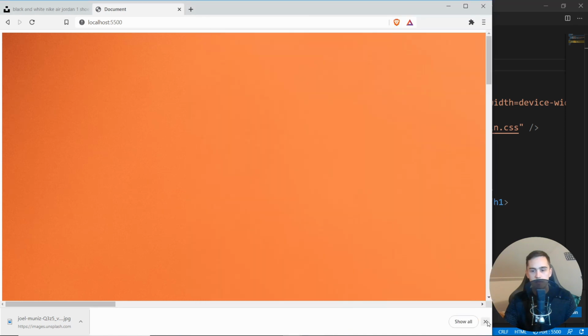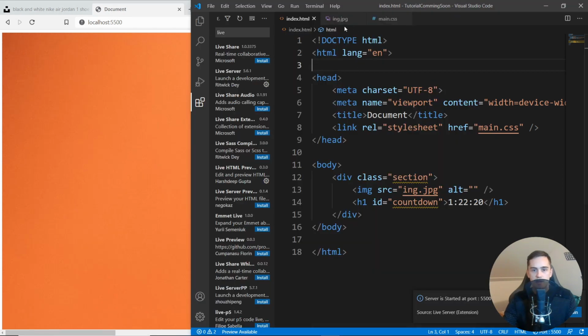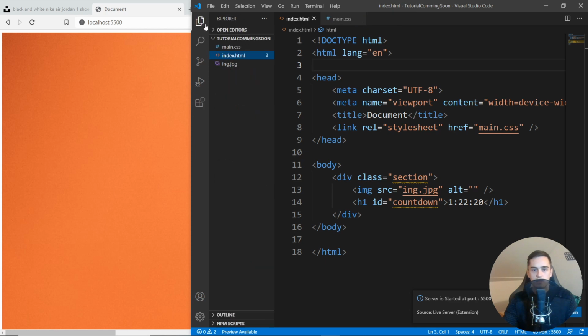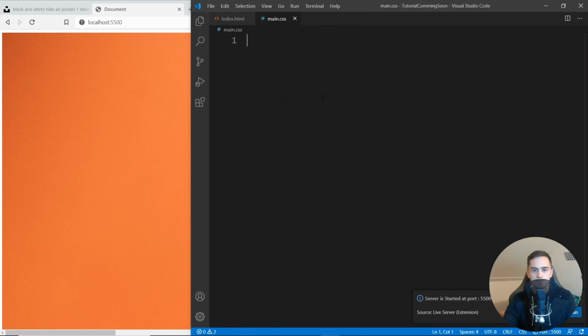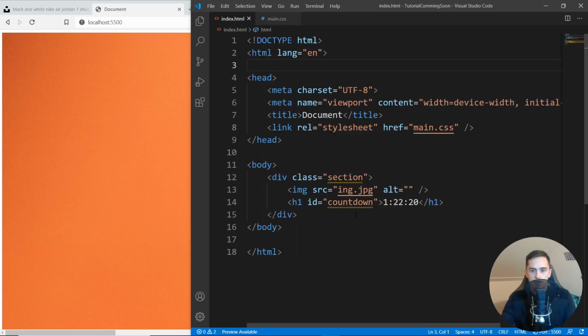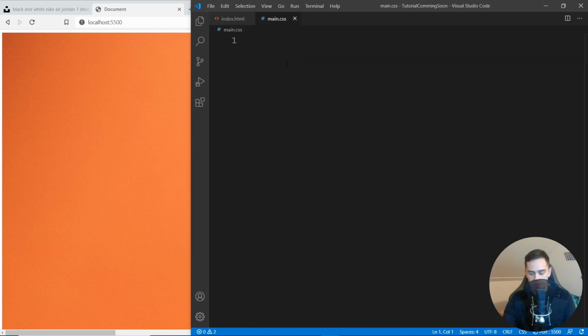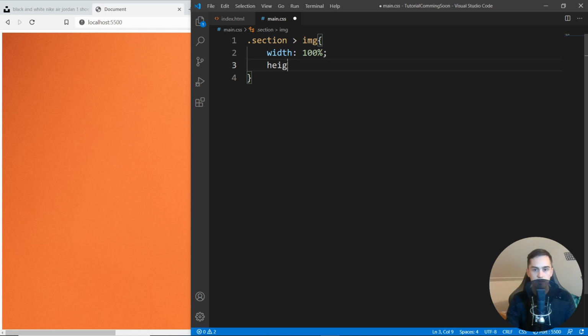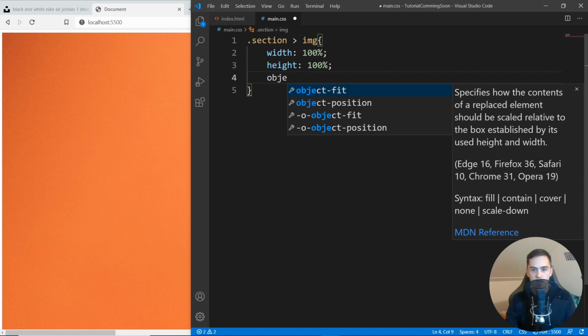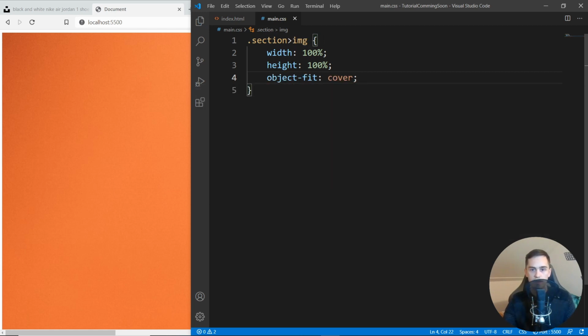Let me just style it up a little bit. Let me close this one and let me go to the main.css. Let me go back here and let me close it. And in here what we want to do is just style it a little bit. So section, and we want to target the image inside, and we want to say that the width will be 100%, and the height will be also 100%. Easy. And let's just say the object fit to this will be cover, I think.